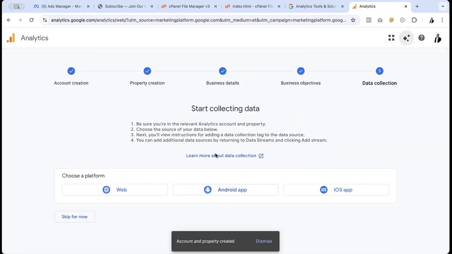So I select it. So immediately you get to this page, it's asking you whether you want to track an app or a website, just like Meta is also asking. So if it is an iOS app that I want to track, I select this. If it is an Android app that I want to track, I select it. And if it is web, so for the purpose of what we are doing right now, it is web.